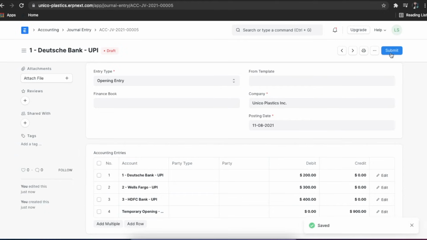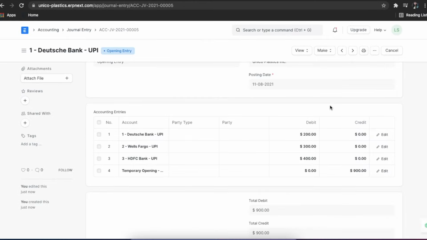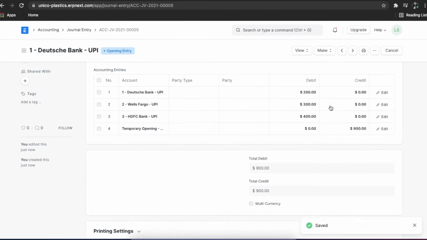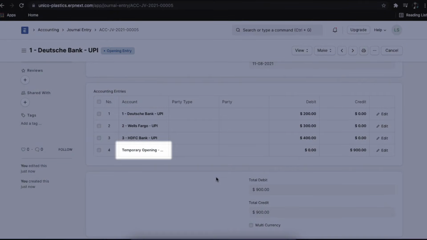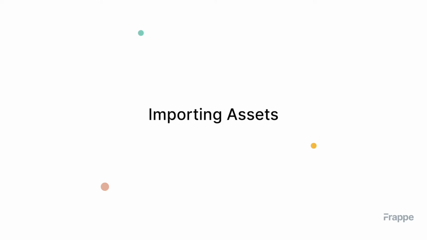If there are a lot of ledgers, you can post multiple journal entries and select a batch of ledgers in each journal entry. You can use the temporary opening ledger to balance the debit and credit values. Once all the opening balances have been imported correctly, the balance against temporary opening becomes 0.